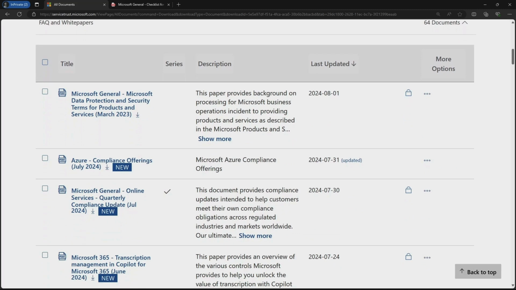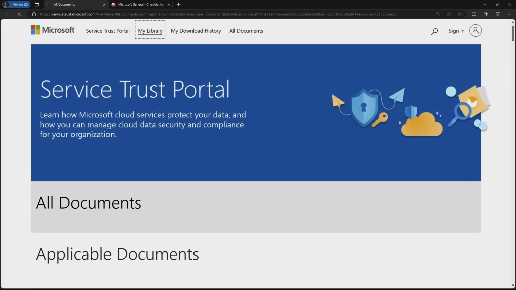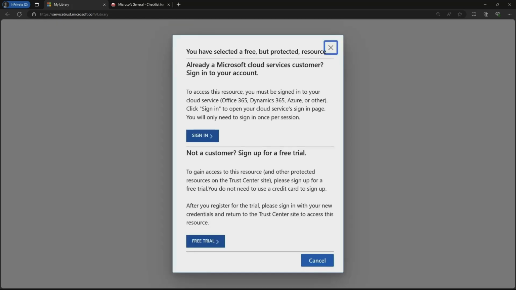Say if I wanted to download any frequently asked questions and white papers, I'll come here and I'll be able to refer to the documents related to data protection and security, and I'll be able to see when it was last updated. And if I wanted to download this, I'll be able to download this document. I need to sign in to download this document, so I'll cancel this. And if I wanted to download all the documents, then I'll select this, and again I need to download, or I can even save to the library. If it is saved to the library, I can come to my library and I'll be able to download the documents which have been saved to the library.